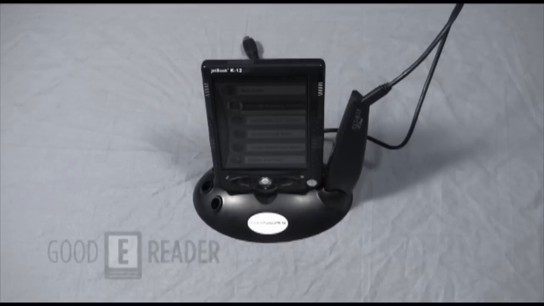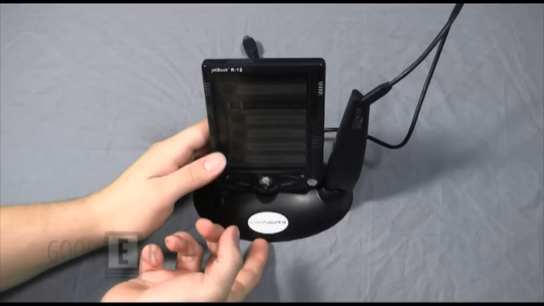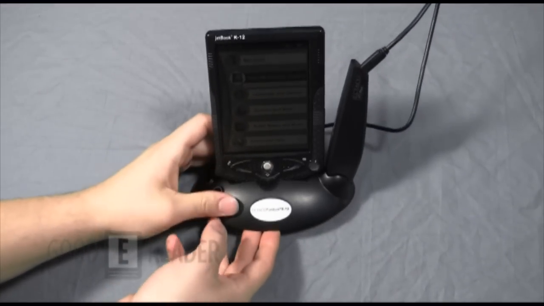And today we're going to give you a full hands-on review of the new Jetbook K12. This is the first educational e-reader put out by Ectaco. Just to give you a sense of the specs, it's 5-inch for its screen size. It's TFT LCD, so it's very easy to read. It almost looks like e-ink, and this is sort of what Jetbook is really known for. It lasts for about 26 hours of continual use.